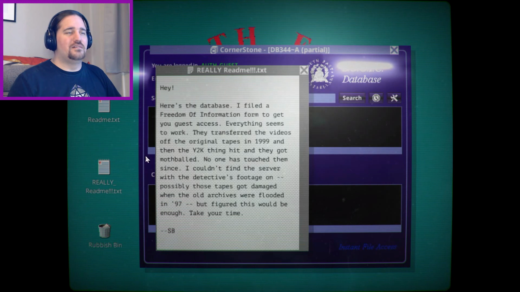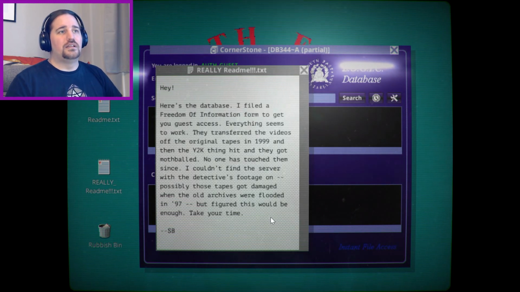Hey, here's the database. I filed a Freedom of Information form to get your guest access. Everything seems to work. They transferred the videos of the original tapes in 1999, and then the Y2K thing hit and they got mothballed. No one has touched them since. I couldn't find the server with the detective footage on. Possibly those tapes got damaged when the old archives were flooded in '97. But I figured this would be enough. Take your time. SB.